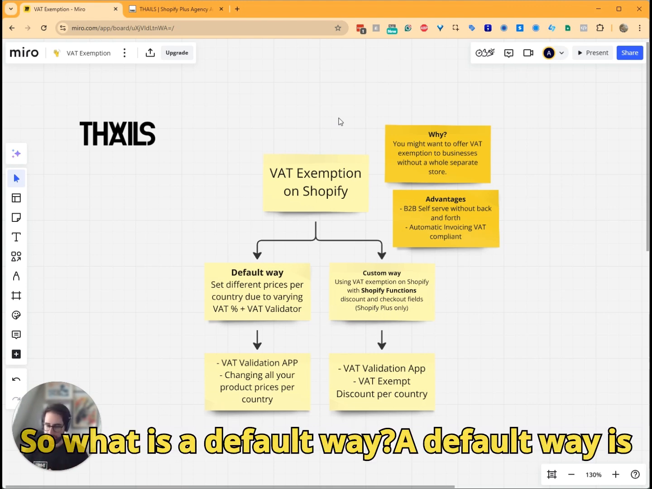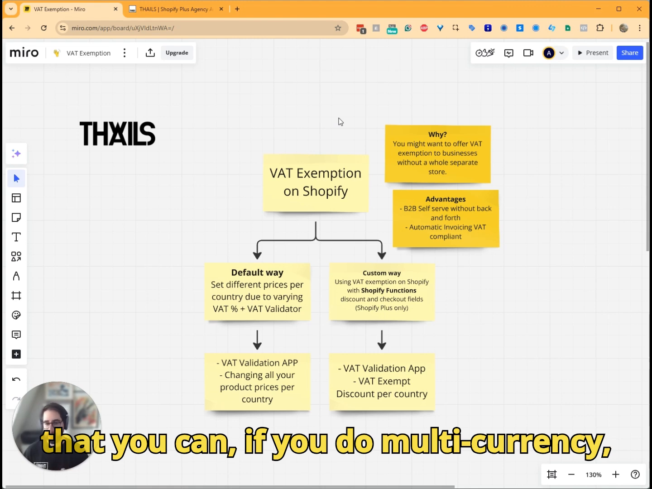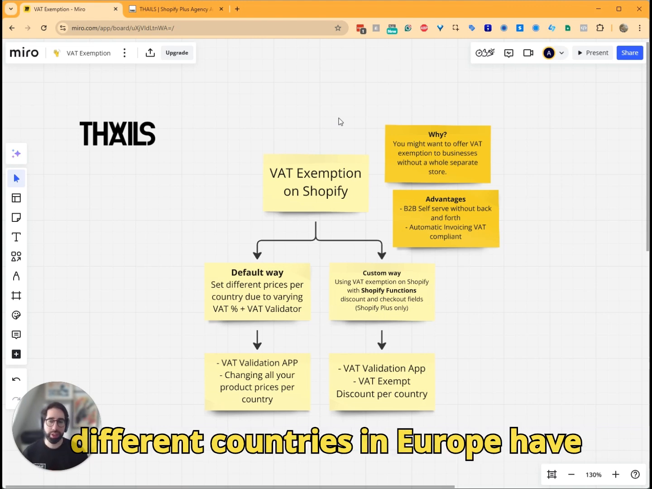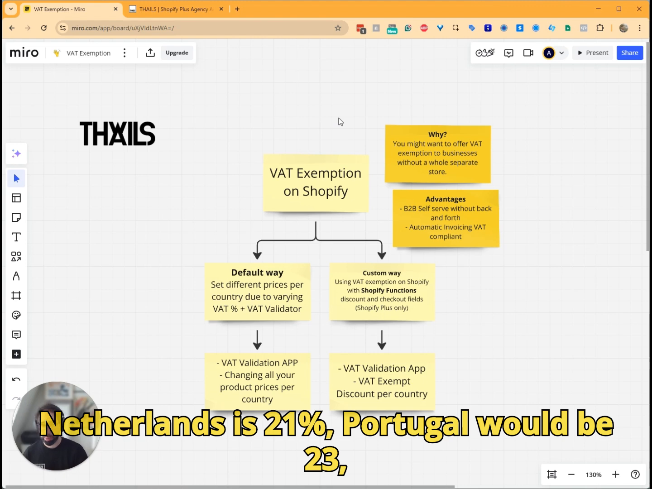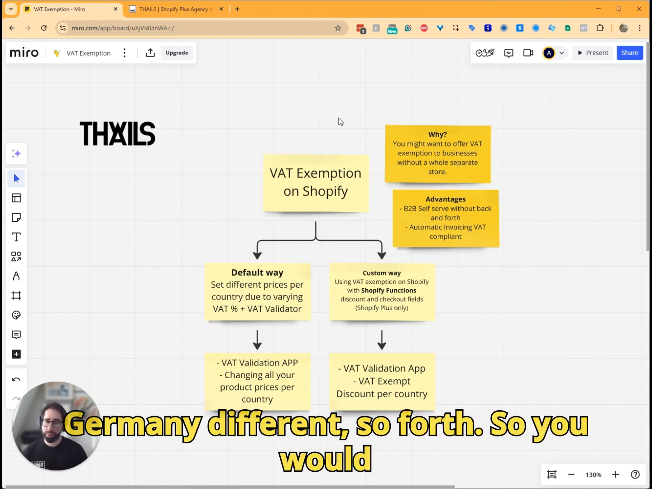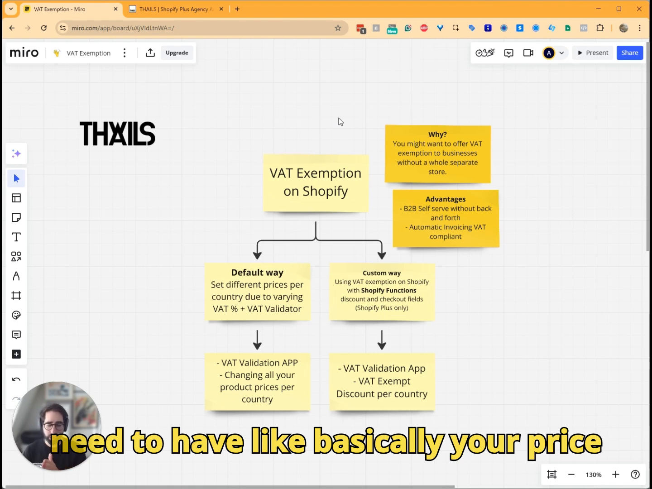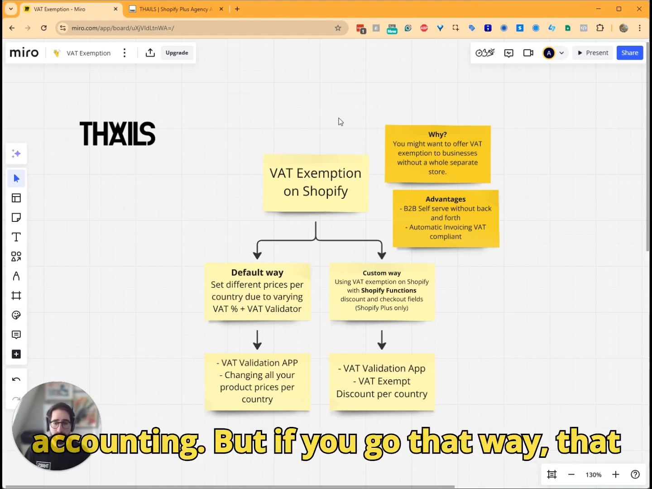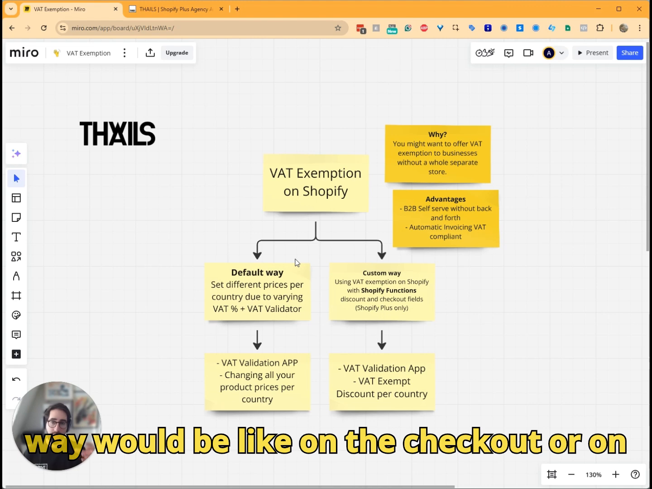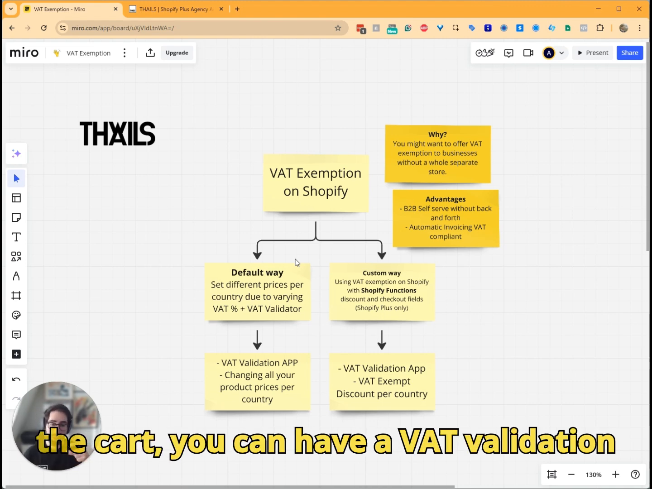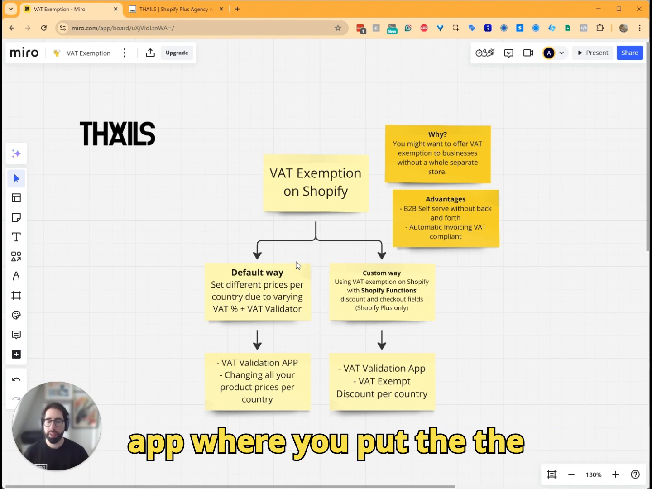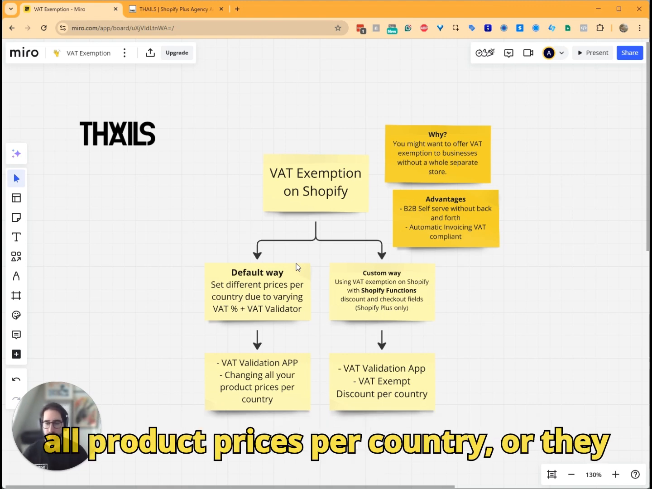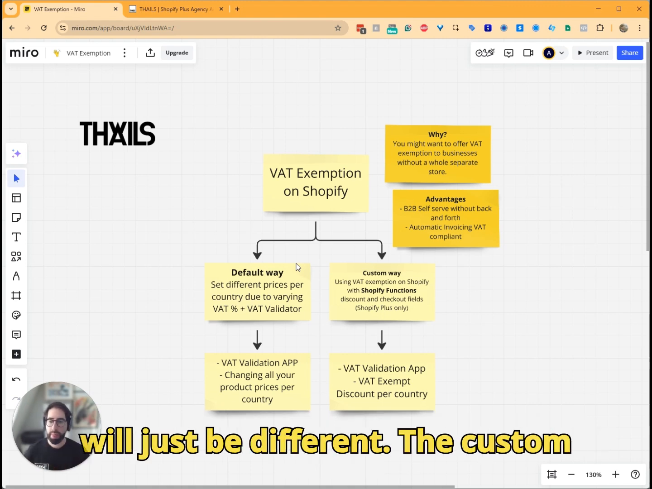So what is the default way? If you do multi-currency, you will need to have different prices per country, because different countries in Europe have different percentages. For example, Netherlands is 21%, Portugal would be 23%, Germany different, and so forth. So your price would change per country, which can also be a bit messy for your accounting. If you go that way, on the checkout or on the cart, you can have a VAT validation app where you put the VAT number and it validates, but you need to change all product prices per country, or they will just be different.